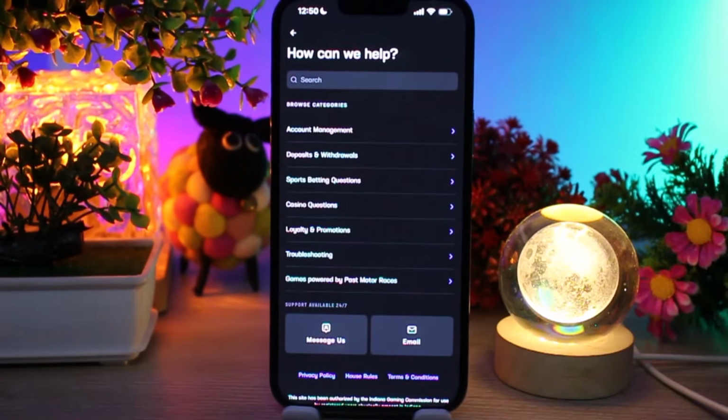Next, choose Chat Support or Email. Explain clearly that you want to reopen your Hard Rock Bet account. Include your full name, email address, and any details they ask to verify your identity. If your account was closed due to inactivity, verification issue, or a temporary restriction, support may be able to reopen it after reviewing your request.